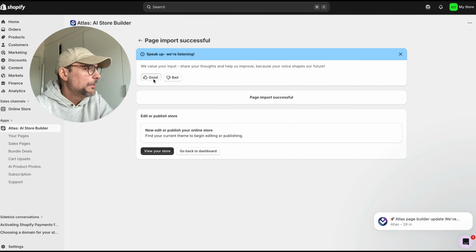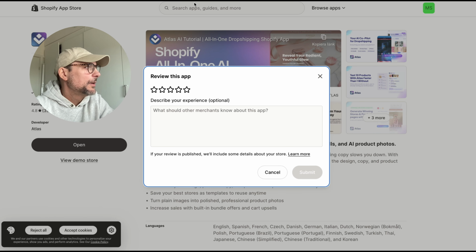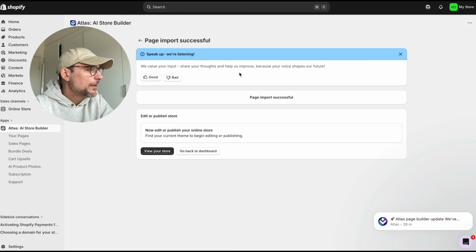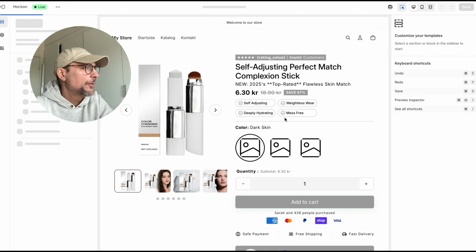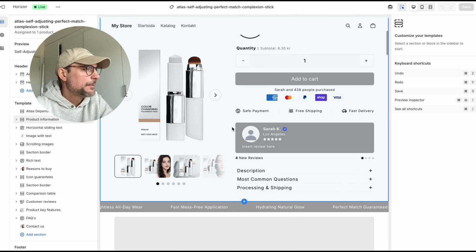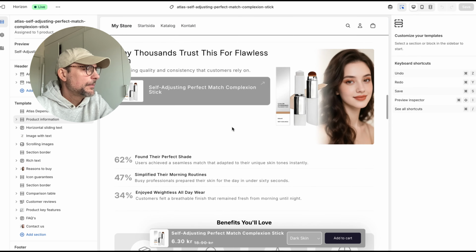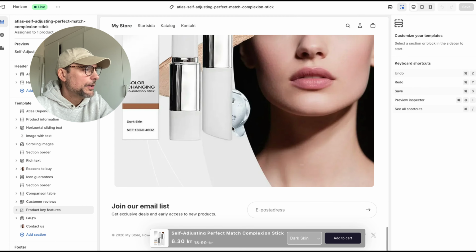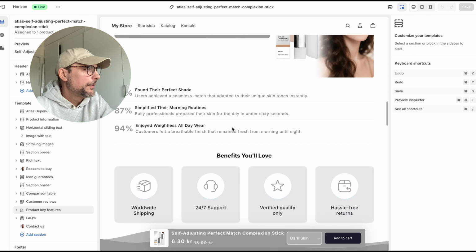Yeah, it's good. I can say that. Oh no, I don't want to leave a review right now. So here is everything. We can view our store if you want. And this is in the theme editor, of course. And this is how it's looking right now. And it's looking really, really good. But we need, of course, to do some things.